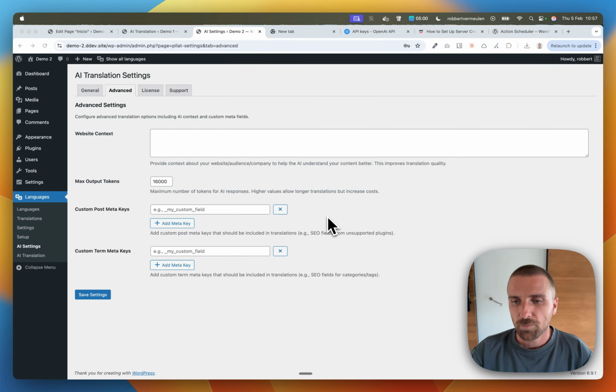Okay, this plugin natively supports Advanced Custom Fields. So if you add the Advanced Custom Fields plugin and you add fields and you set those fields to translate, then the plugin will automatically pick them up and translate them for you. But I have another video that will demonstrate how to use Advanced Custom Fields.